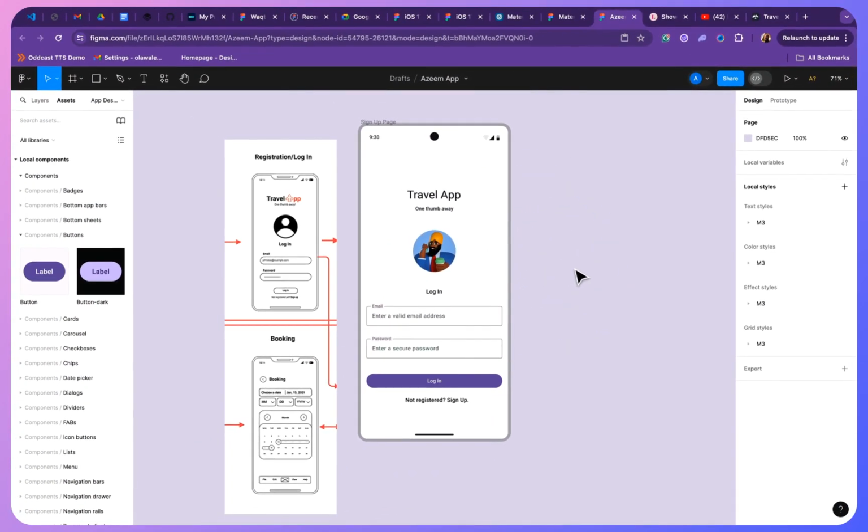Then next video will be something with organizing and linking pages to pages. Thank you.